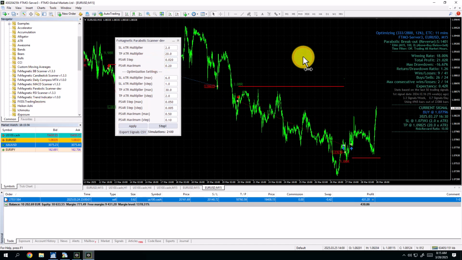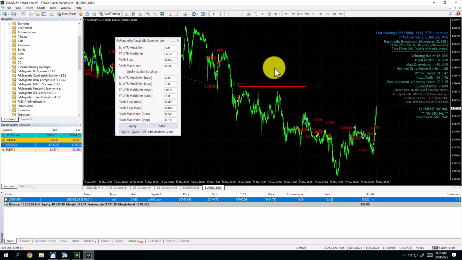So there are so many in the FxMagnetic family, but the focus of this video is on the parabolic scanner, because that's the latest one that we've created. Okay, so I will pause the video now and I will get back when it's finished.